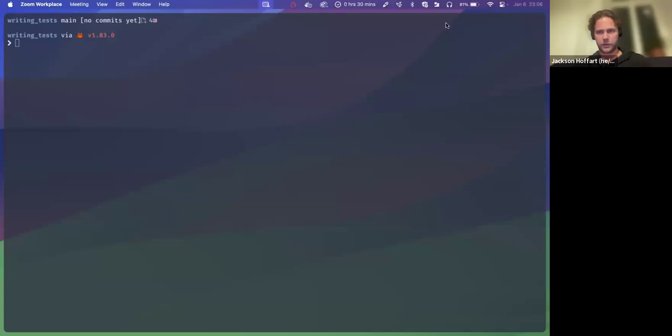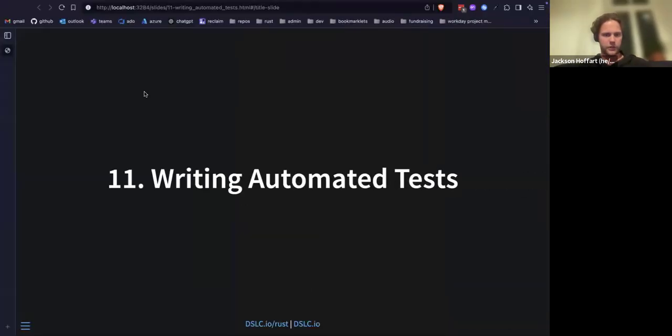Cool. I'll share my screen and someone can let me know that it's actually sharing properly. I can go ahead and start. Can you guys see the slides? Yep. Awesome.